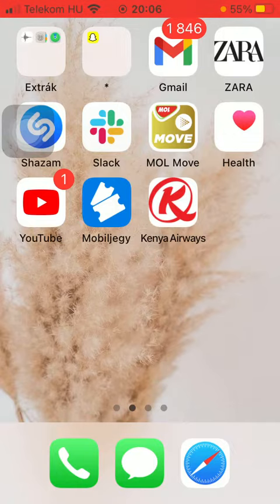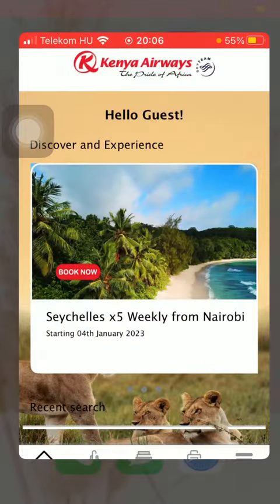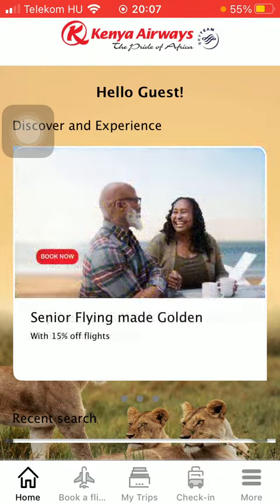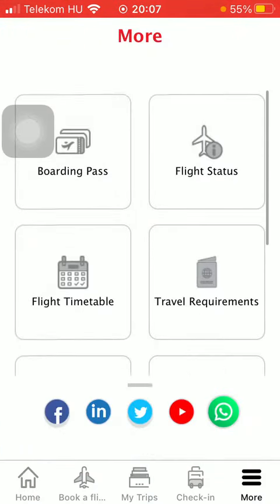Now let's jump into it. First of all, open the application on your phone, then tap on the More button down below in the right side corner, and then tap on travel requirements in the middle of the screen.